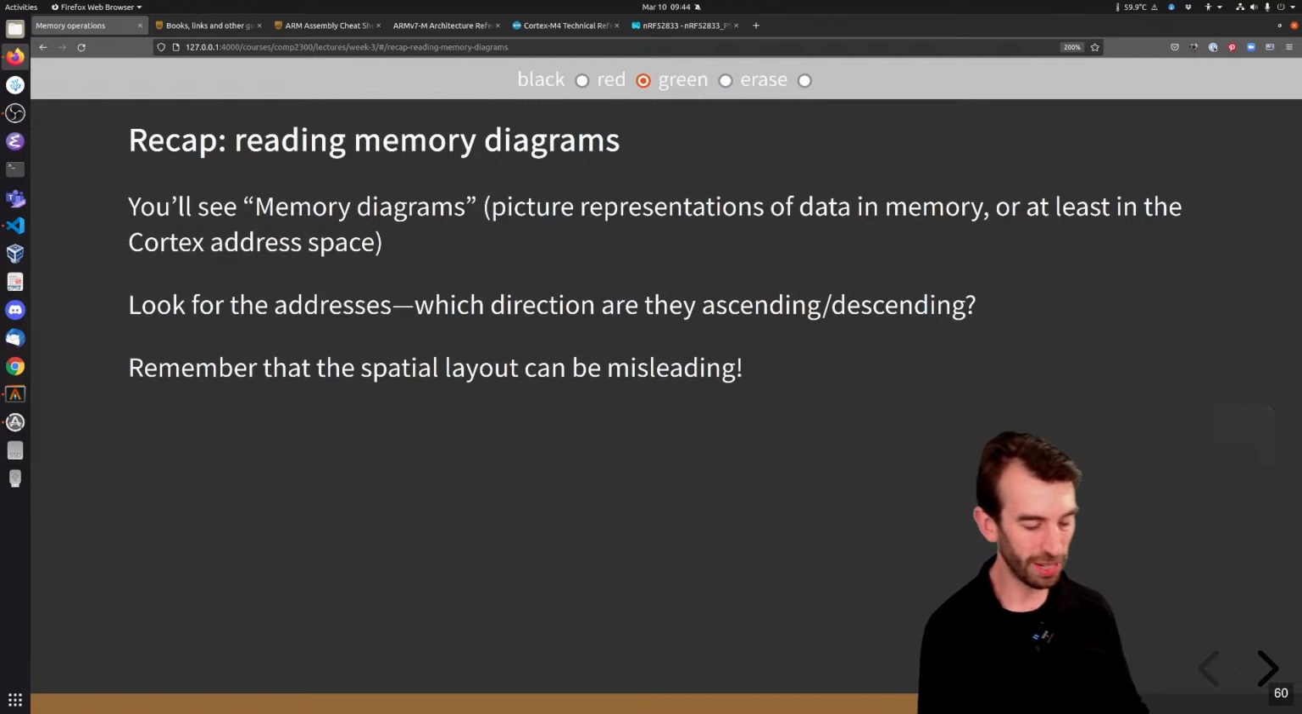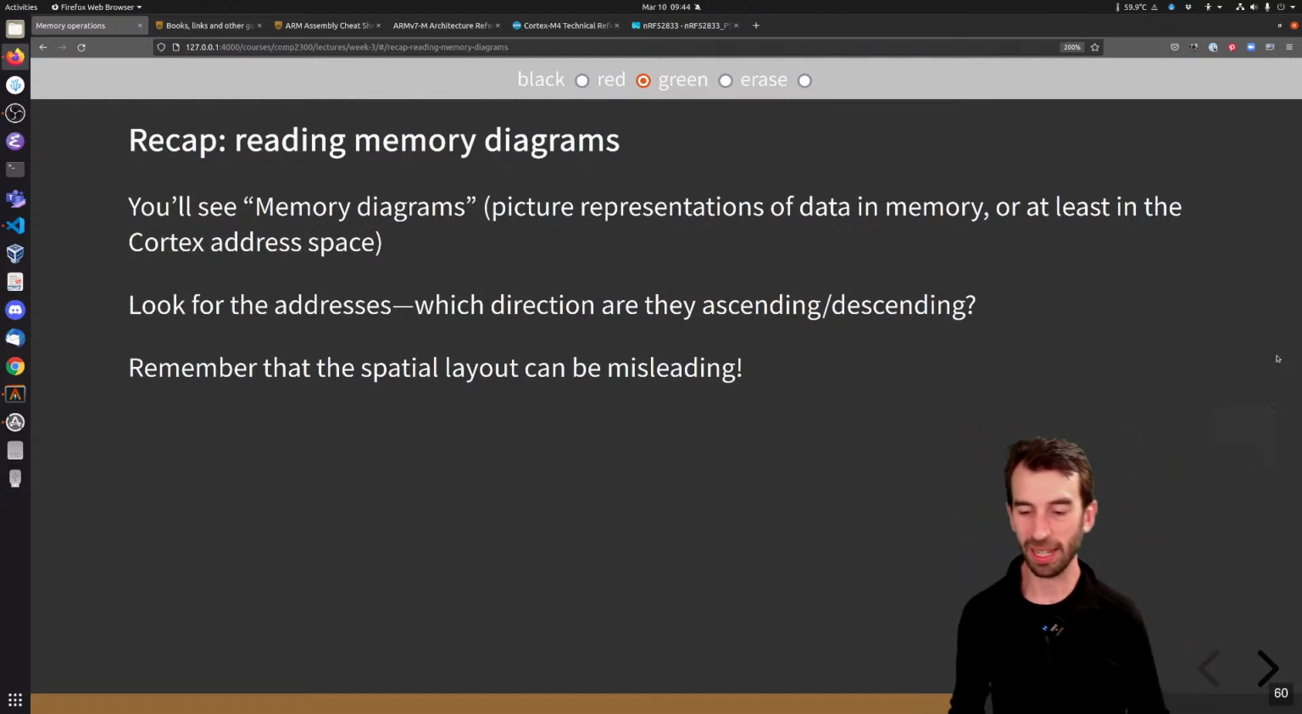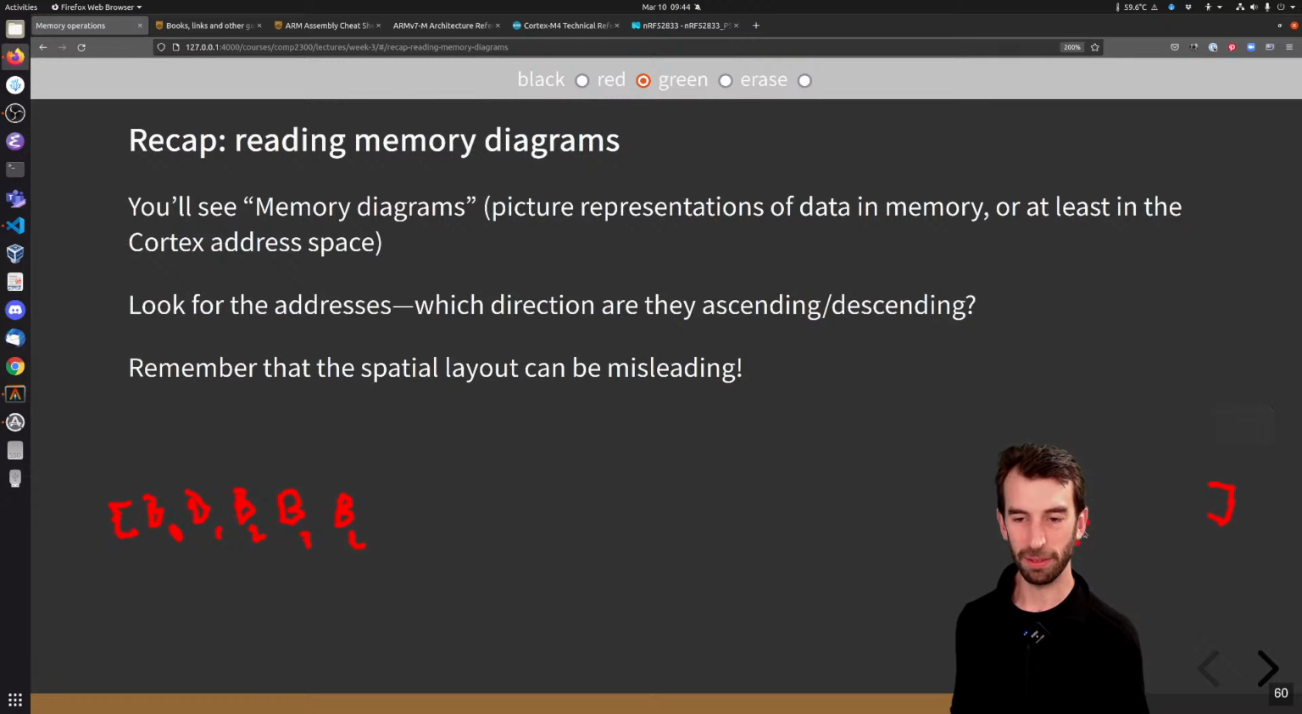So we've talked a few times about memory diagrams. I guess the point of this slide is to say that memory is actually a one-dimensional array of bytes. 0, 1, 2, 3, 4, all the way up to BFFFFFFF.